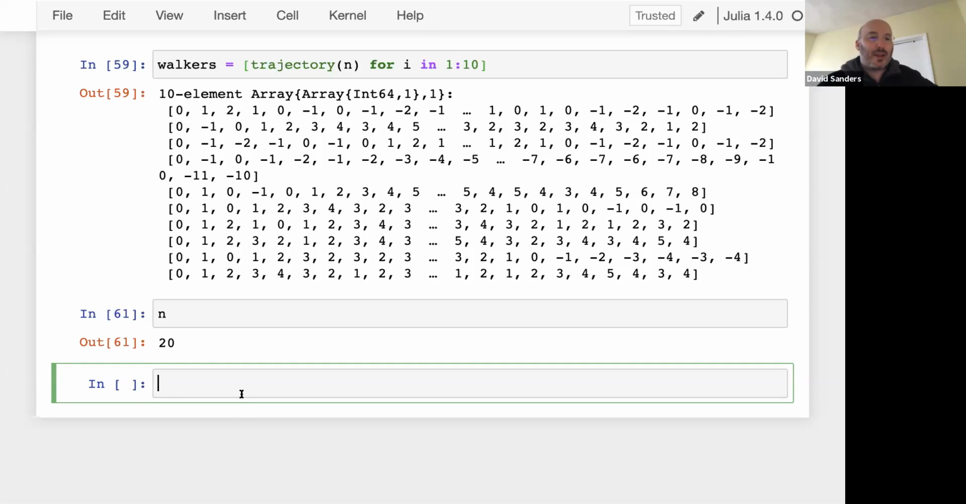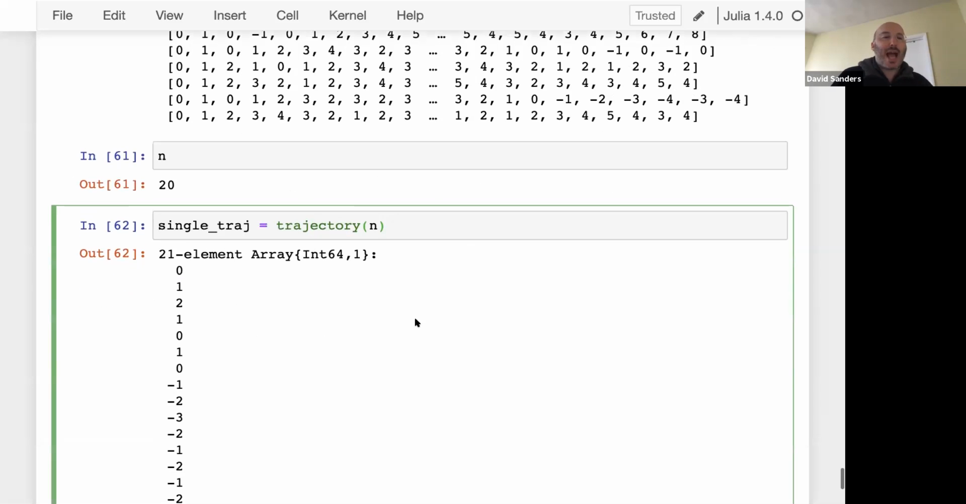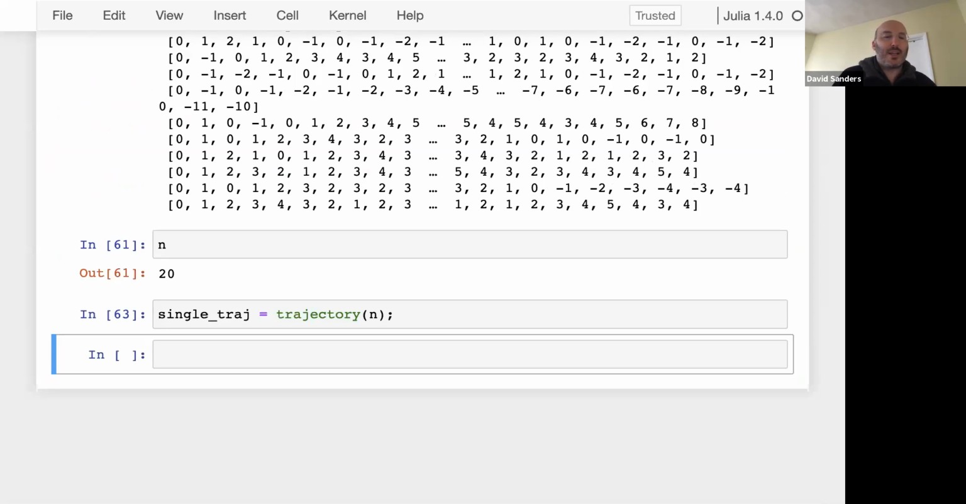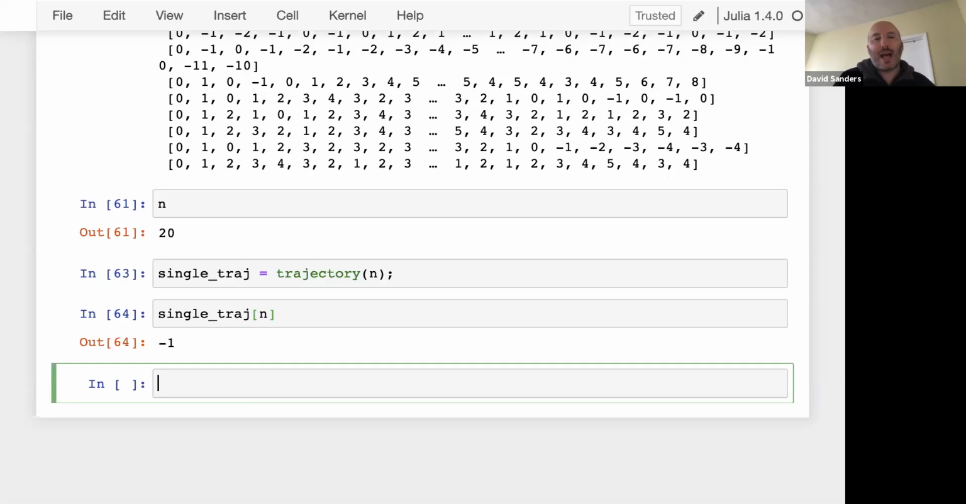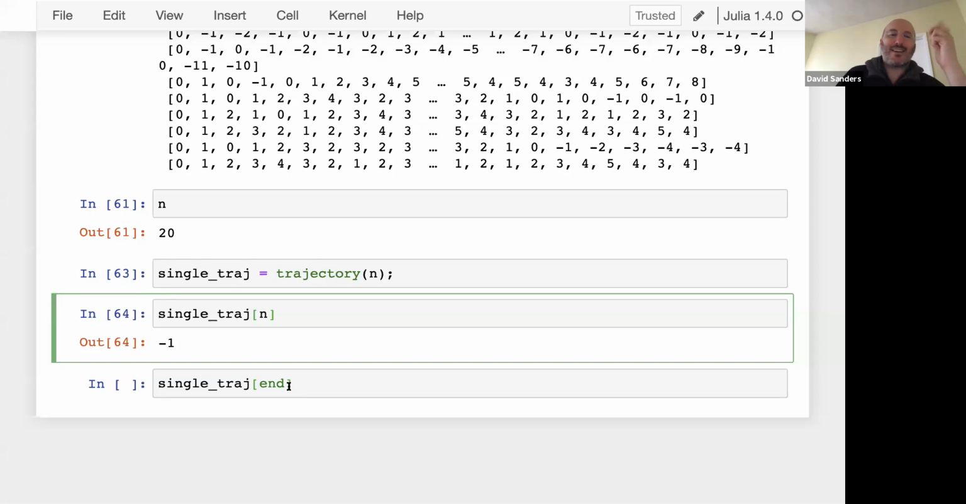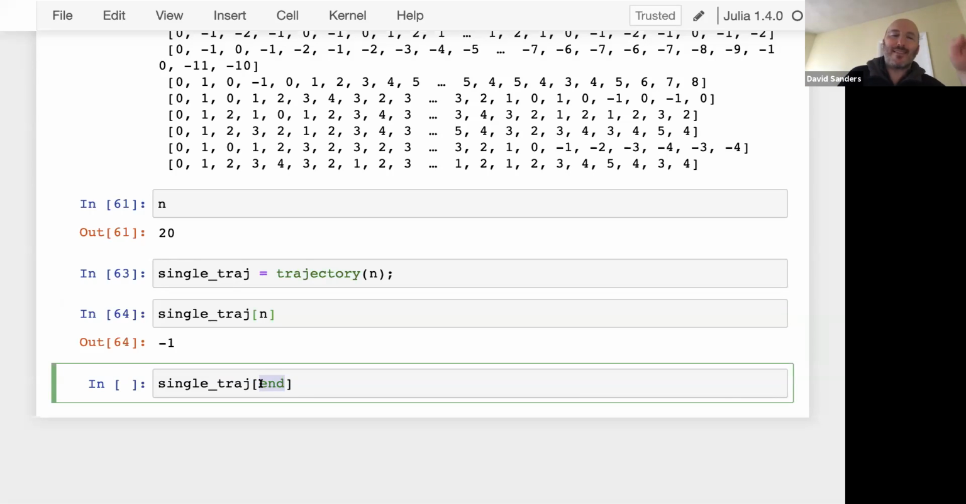No answers yet. So let's suppose I have a single trajectory of length n that I generated. How can I extract just the last element of that? I could do single traj and index it with n. That will give me the nth value inside that vector. Or I can do single traj and index it with the word end. It's confusing, the symbol n and the word end. End means give me the final element of the array. That gives me the same answer.